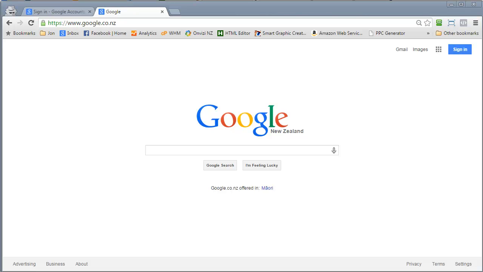So the first thing to do is go to your local Google search engine, whether that be google.com, google.co.nz, google.co.uk, whatever. It doesn't really make any difference. And if you have a Google account already, you can simply sign in by clicking the button over on the right hand side, top right hand side.